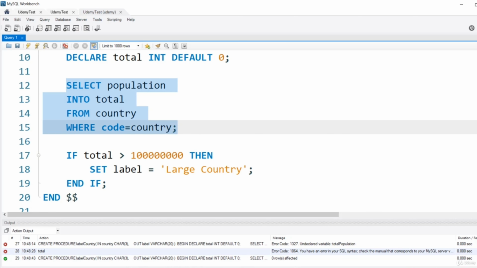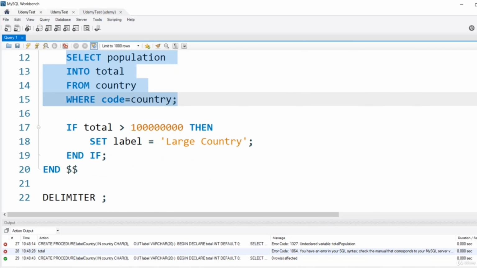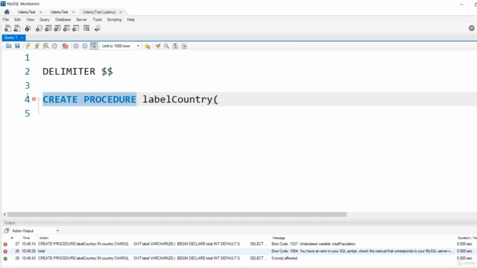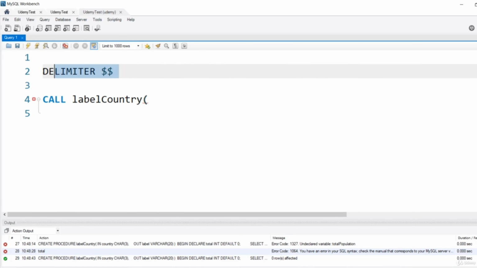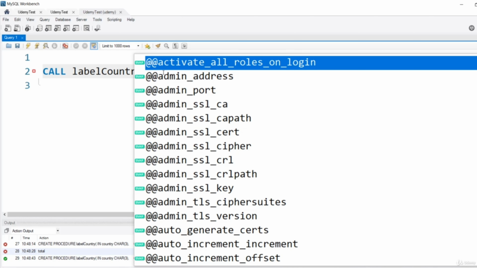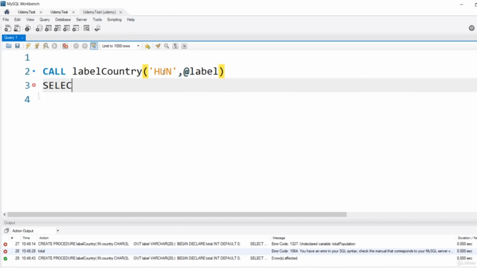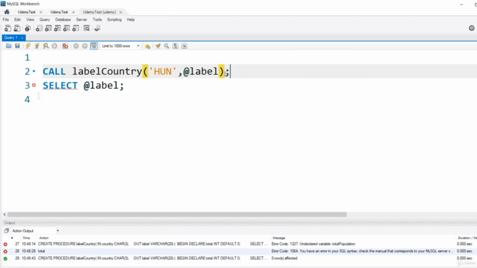So what do we have to do? Of course, we have created our stored procedure. We can call this label country. So let's call label country as far as the stored procedure is concerned. Of course, we can define, for example, Hungary, and we can define a session variable for the label. So we have the label, and then we can select the label. This is how we print out the value of the label.